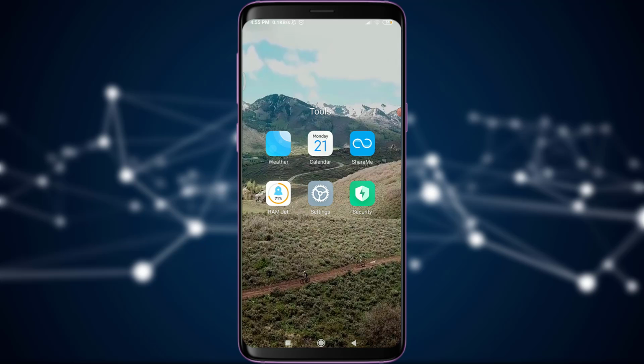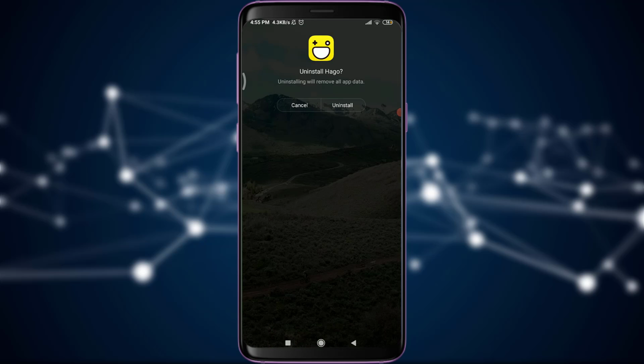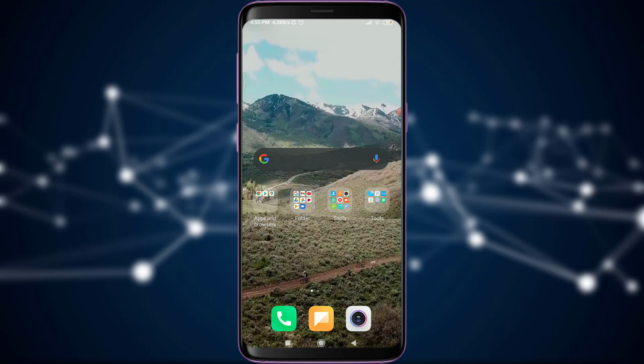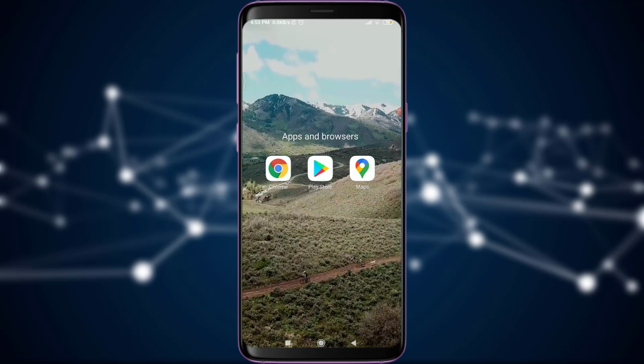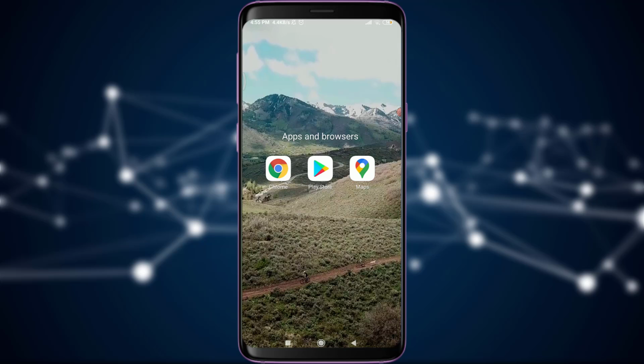And the very third one is to get into the setting app itself and get it uninstalled, or just tap on this particular app and then get it uninstalled by tapping on uninstall, and then go to your Google Store again and then reinstall it back. Alright, so this was the third way for you.